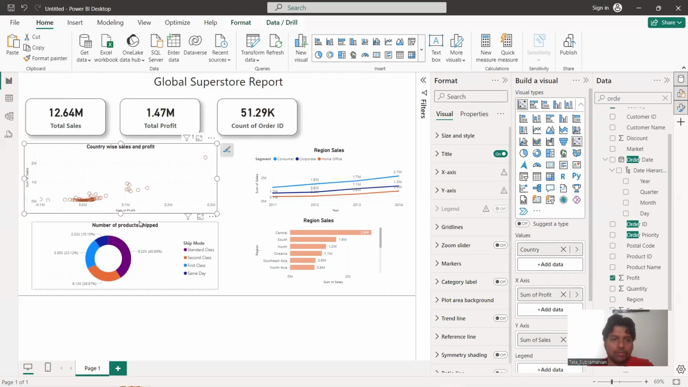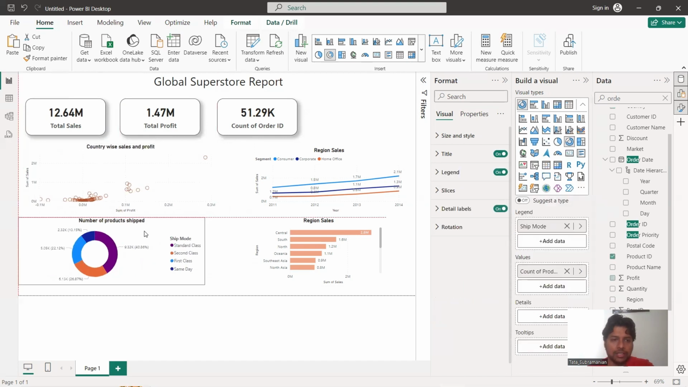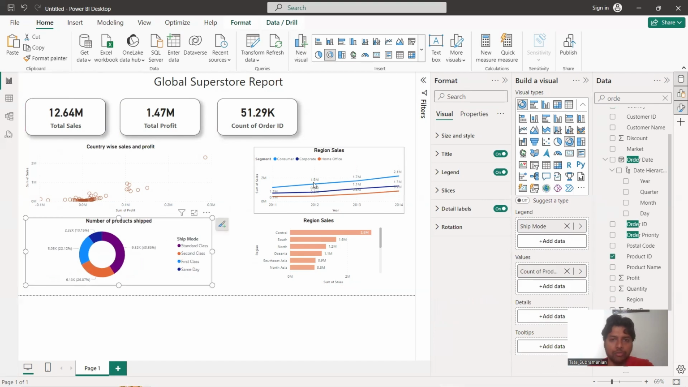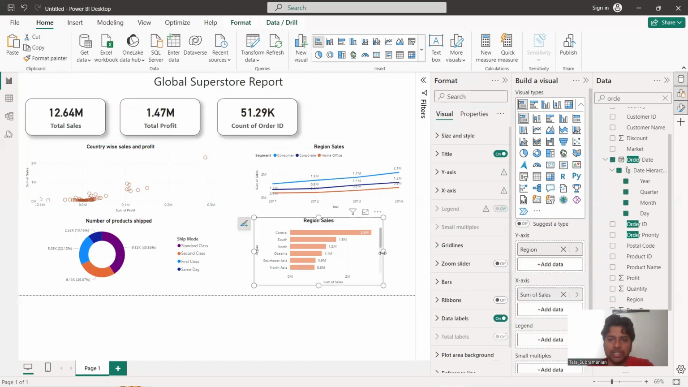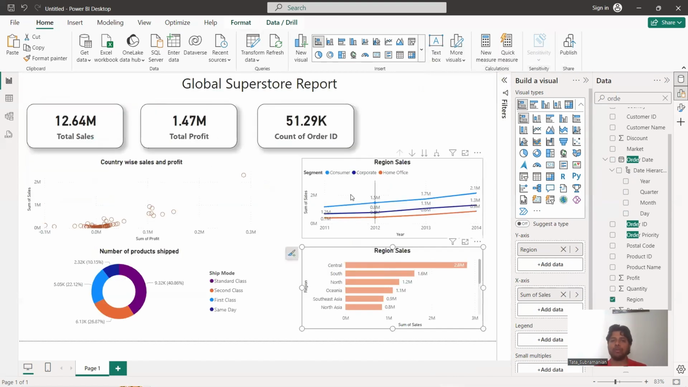And now I have this country-wise sales. I have this number of products which are shipped and basically the region-wise sales which are present. Now this chart still does not look very proper. Let's try to see what else we can do to improve this chart.